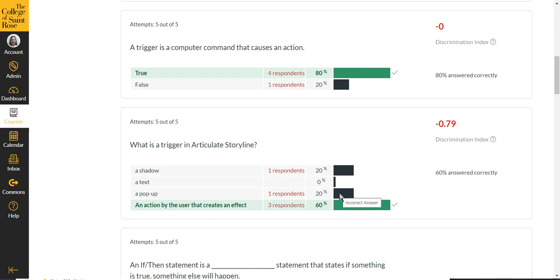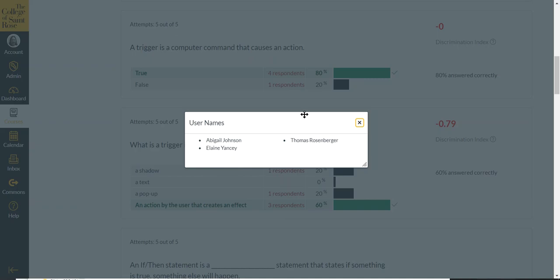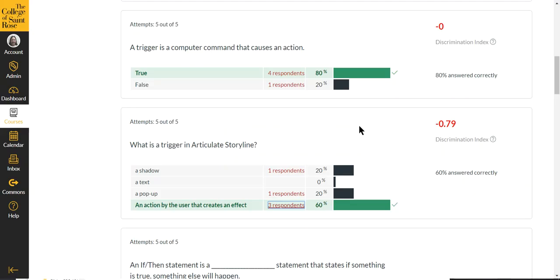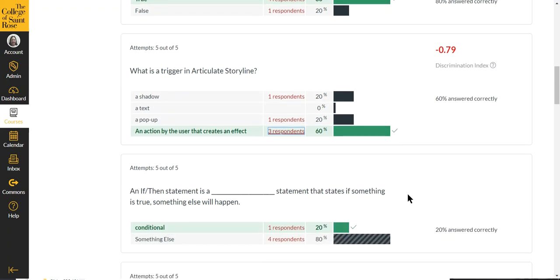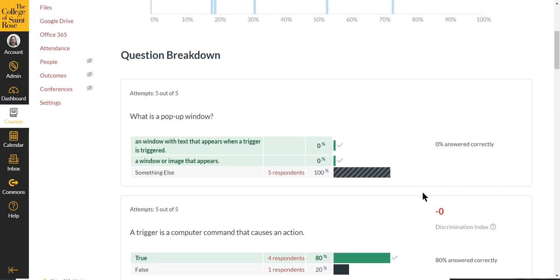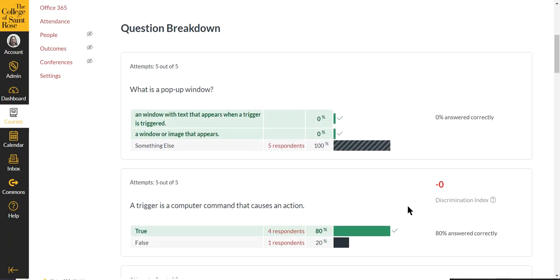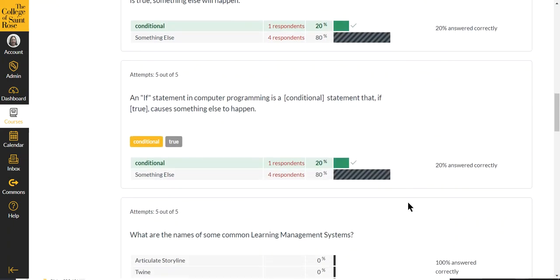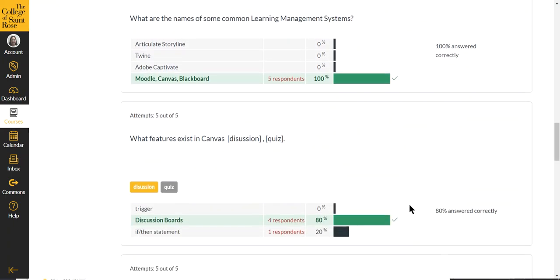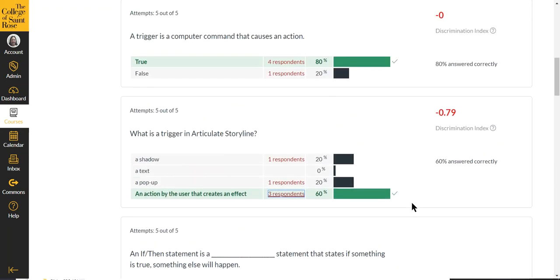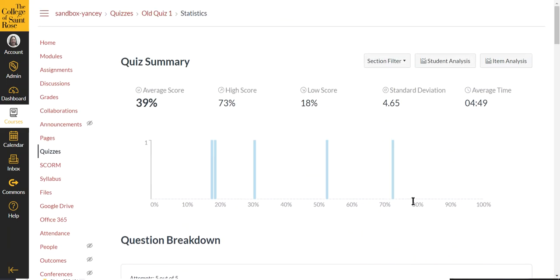You can see what other choices the students selected, and it will tell you which students answered the question with what answer. You can see 3 students responded with the correct answer, 1 student responded with a different answer, and so on. So this helps you determine if your test was fair, and what concepts the students are struggling with. It gives you a lot of analysis to go off of to change your teaching style if you want.